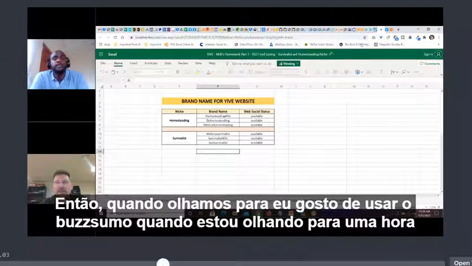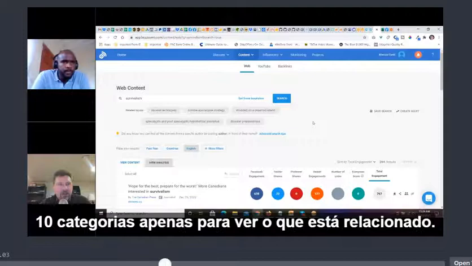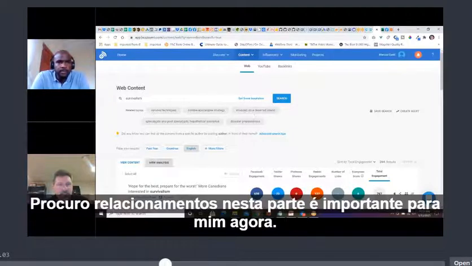When we look at content categories, I like to use BuzzSumo just to see what's related. I look for relationships, and this part is important for me.